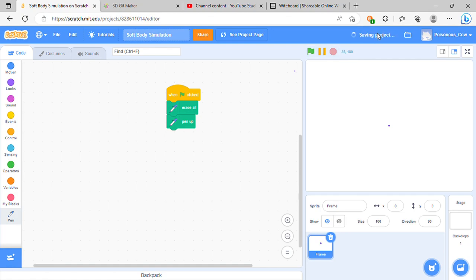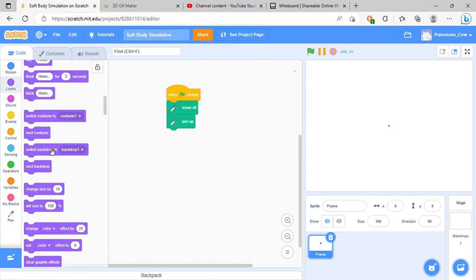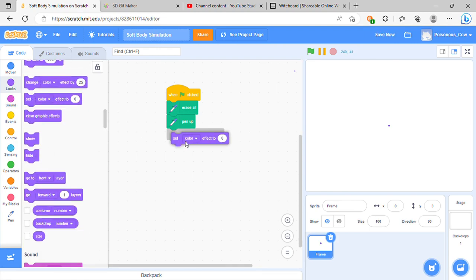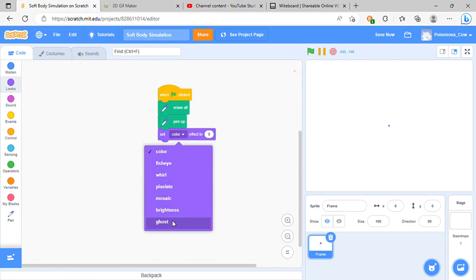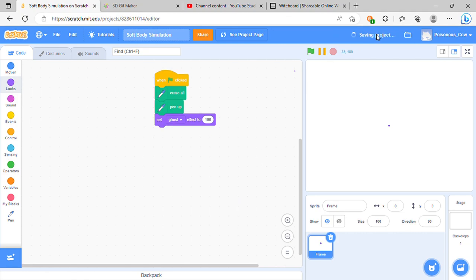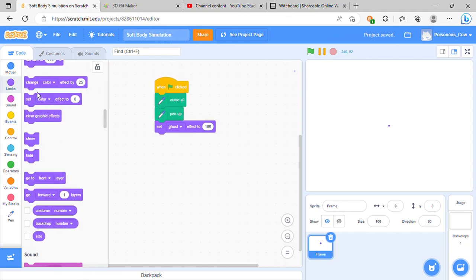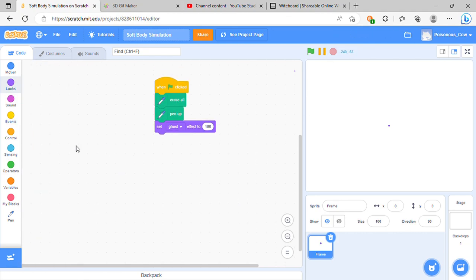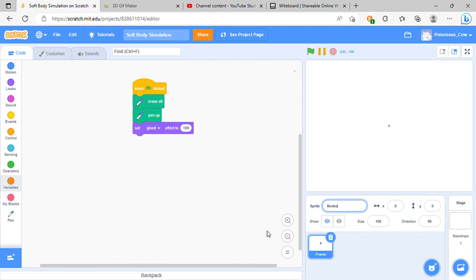And second of all, we are not going to want to see this, so we are going to set its ghost effect to 100, and we're not going to hide it because we're going to do some sensing with this, touching sensing. So if we put a hide, it will not work. The blob is going to be made of nodes, so you can also name this sprite nodes. I'm just going to name it frame.